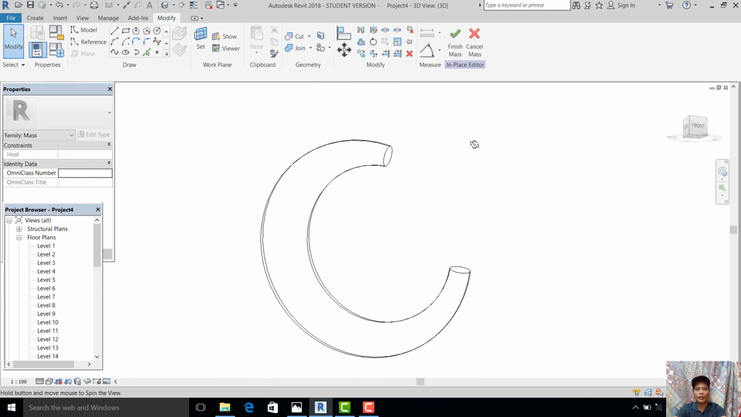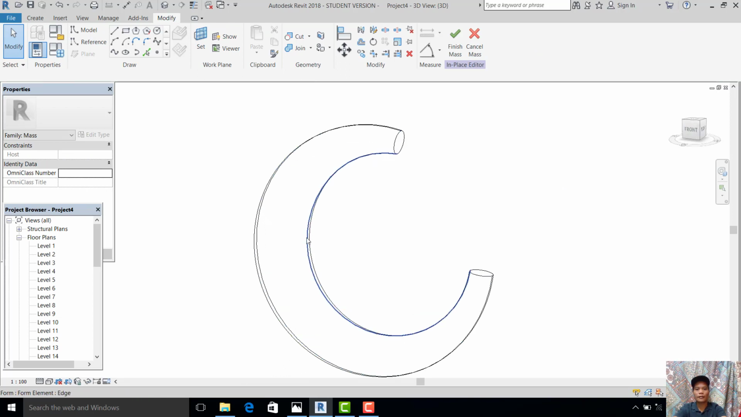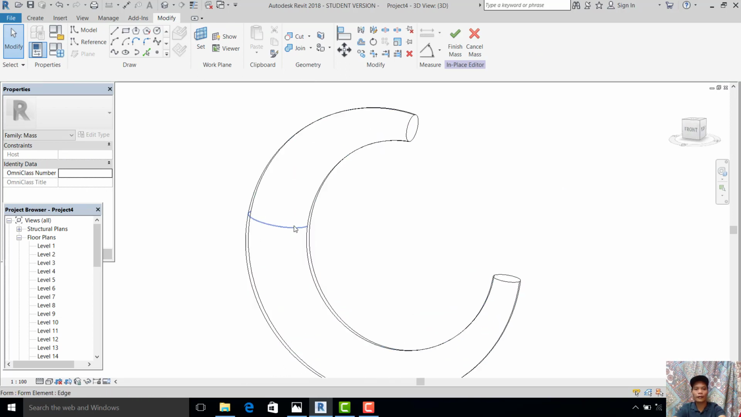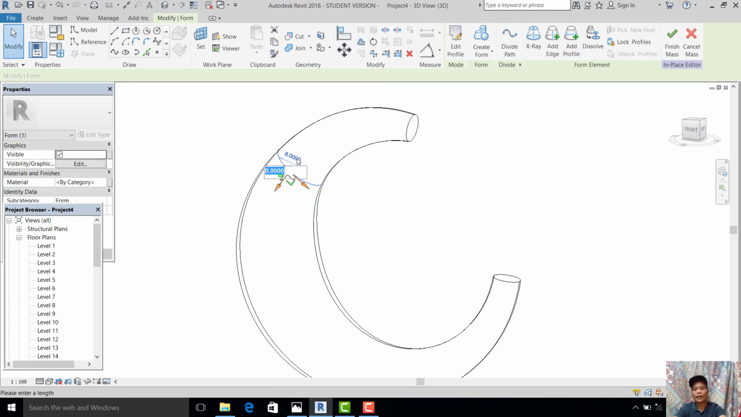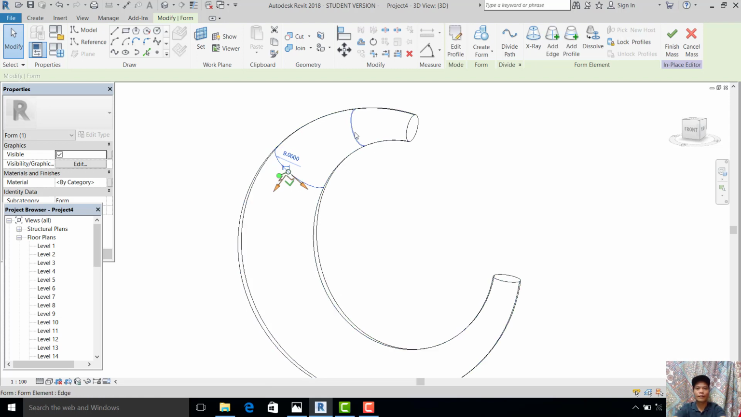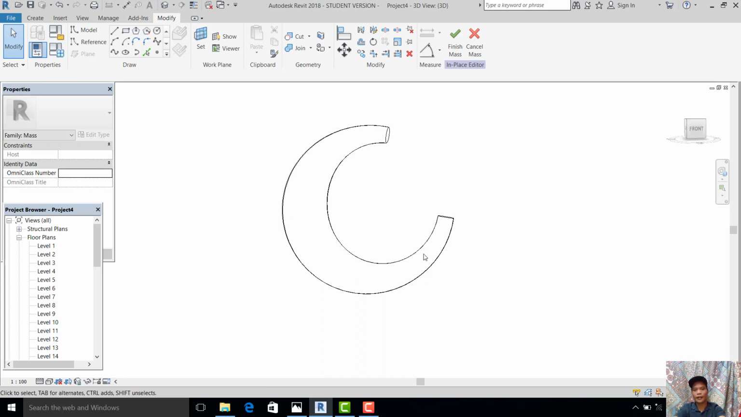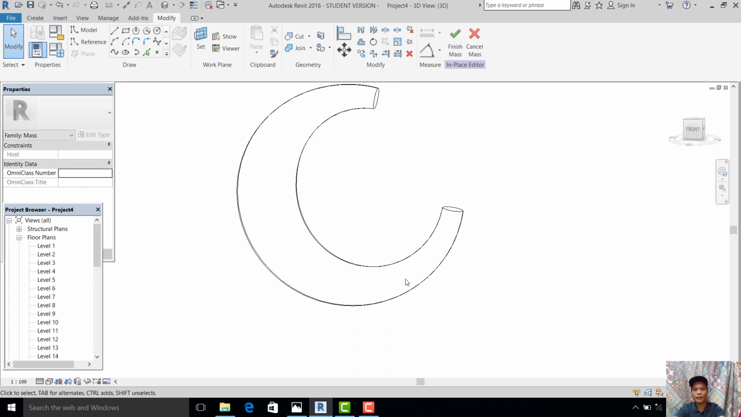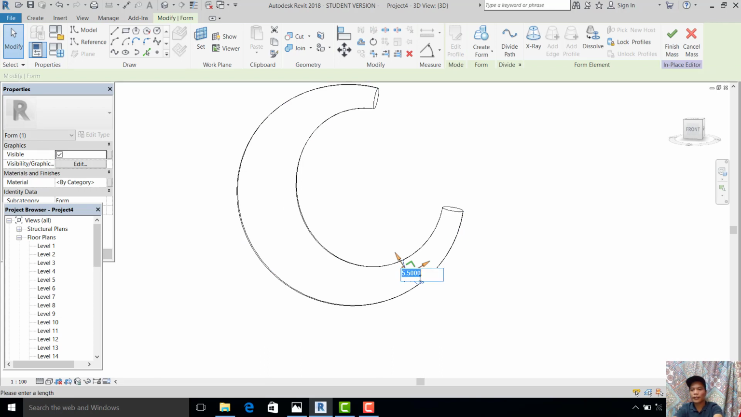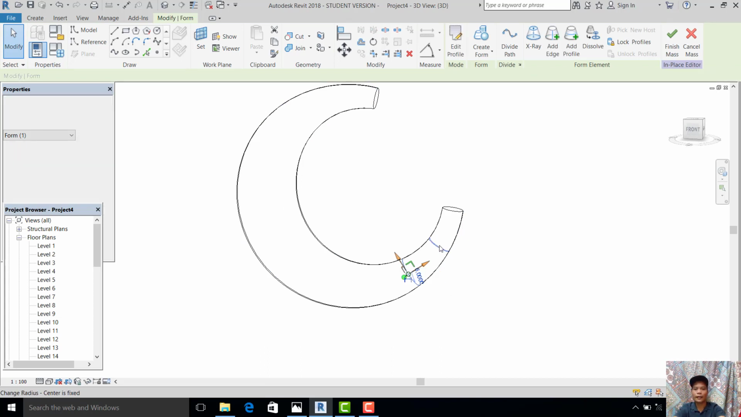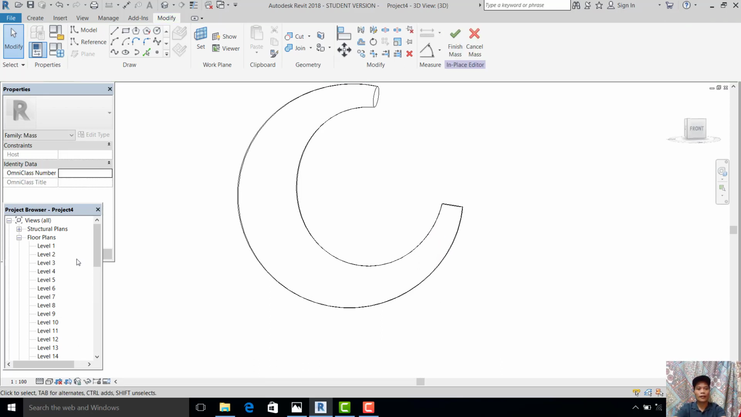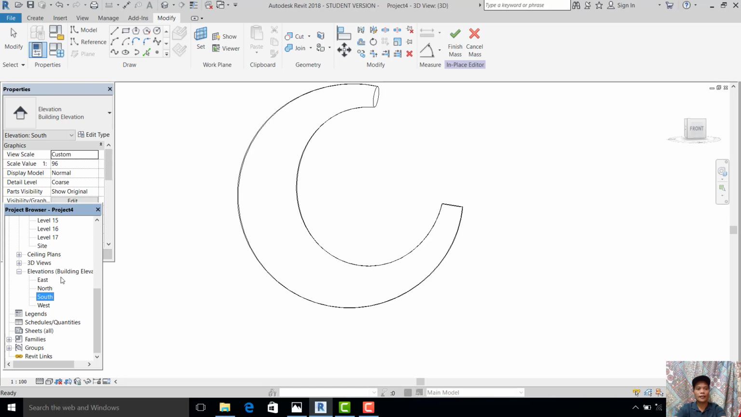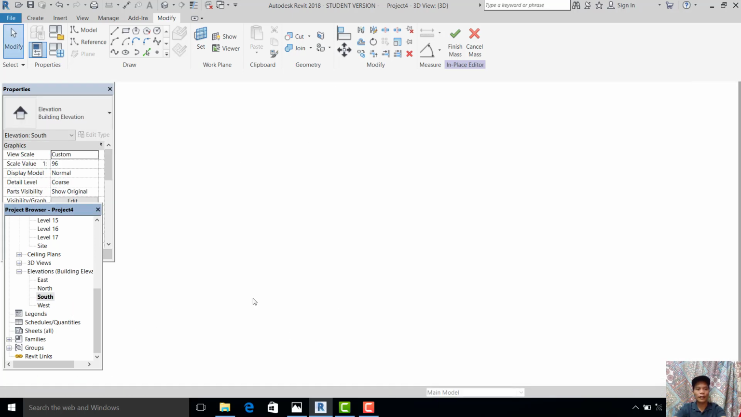So now we have a shape like this. Hit Tab, let's say here 11, and 9. Yes, it's better. And here we adjust it: here is 6 and here is 5. So it's precise. Just hide the ceiling because we don't need it.